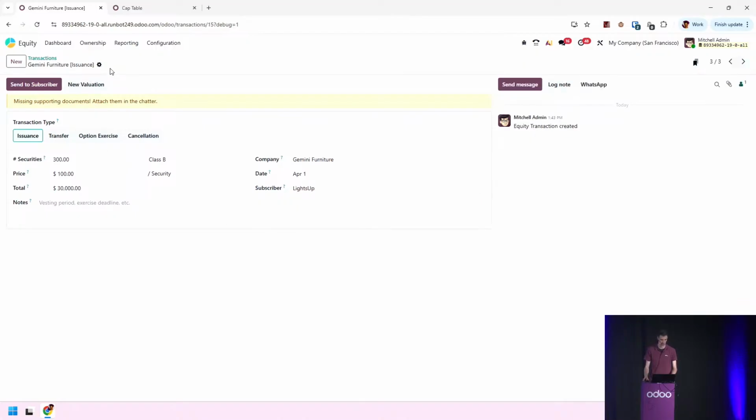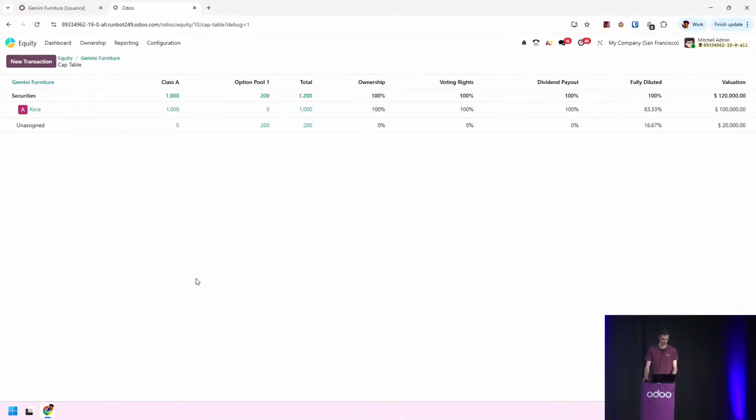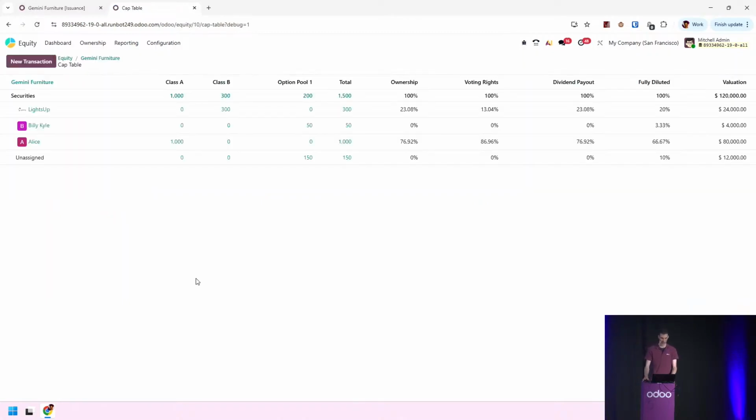And it's an issuance. So what does the cap table look like at this point? It looks like this. Alice has her 1,000 Class A. There is now only 150 left in our option pool 1 because we transferred 50 from the original 200 to Billy, who now has those 50 in options coming from the option pool 1. And Lights Up, the VC firm, has received the 300 Class B shares.